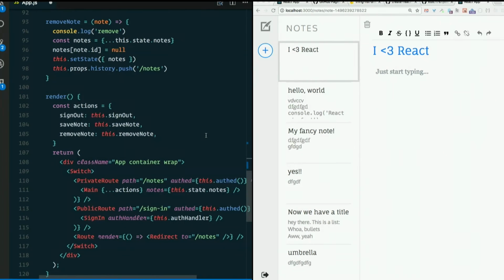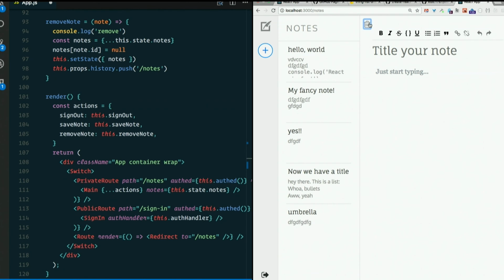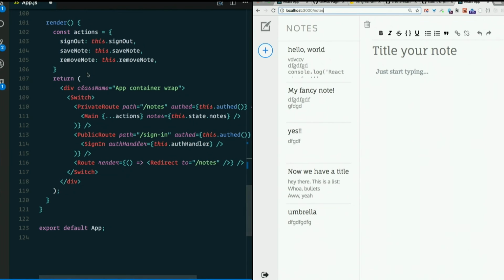Remove note. The difference between remove note and remove thing is we have routes now. So once again, when we delete this, we don't want it to stay at this ID that doesn't exist. We want it to go back to an empty note, so we go back to /notes. So we make sure to push that onto history. Then we have render. Renders, nothing we haven't dealt with before, except our routes are a little different.